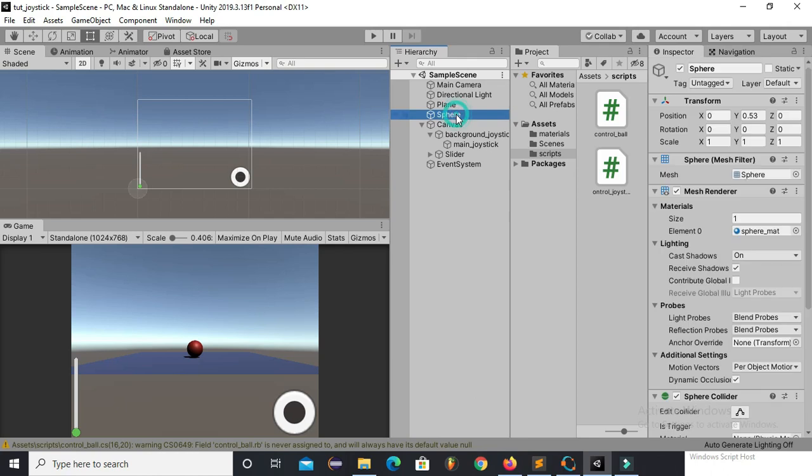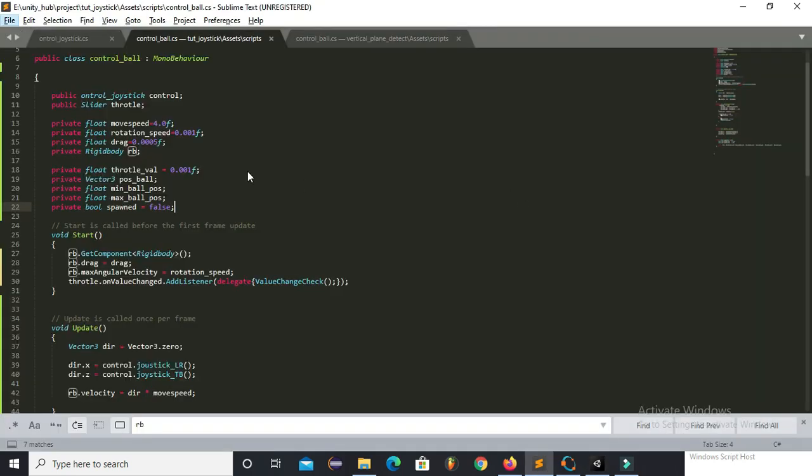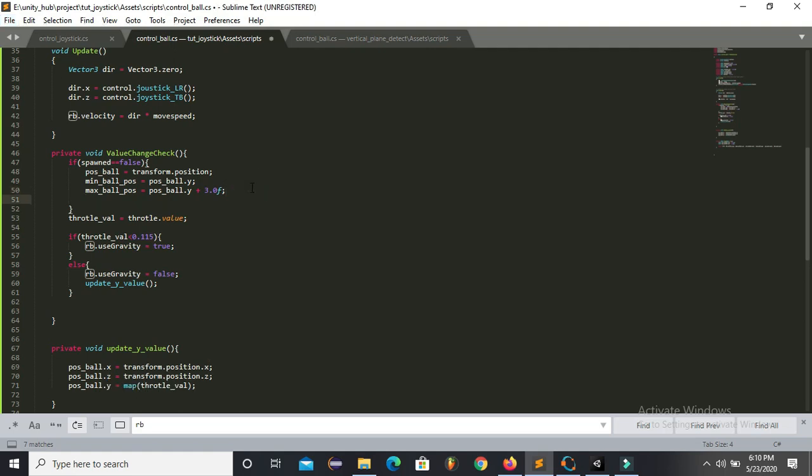Go to sphere. Assign this background of joystick to this control because the script is attached to this background joystick. And the last is slider. So assign this slider game object over here. I made one more mistake, and here I have to assign this RB rigid body component. We have to assign this spawn equals to true, so that this condition will never be true.